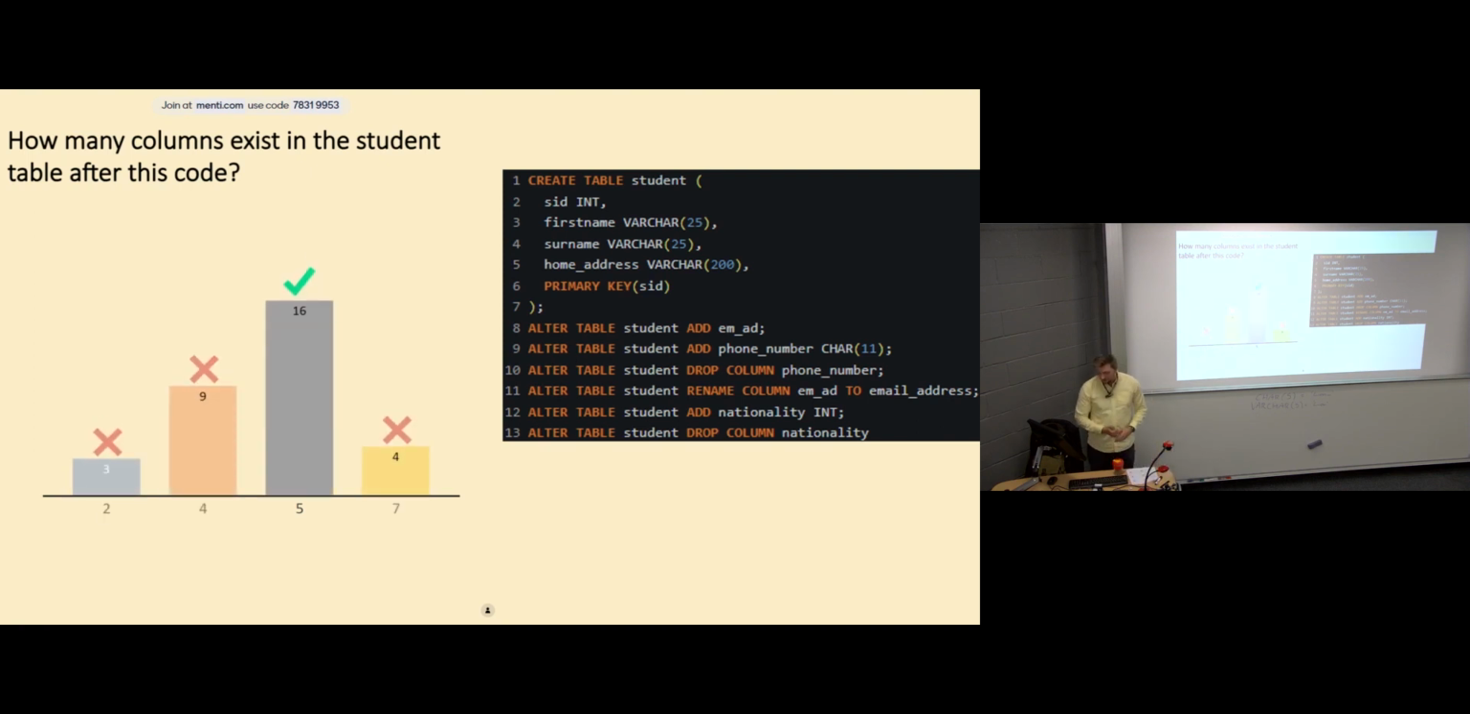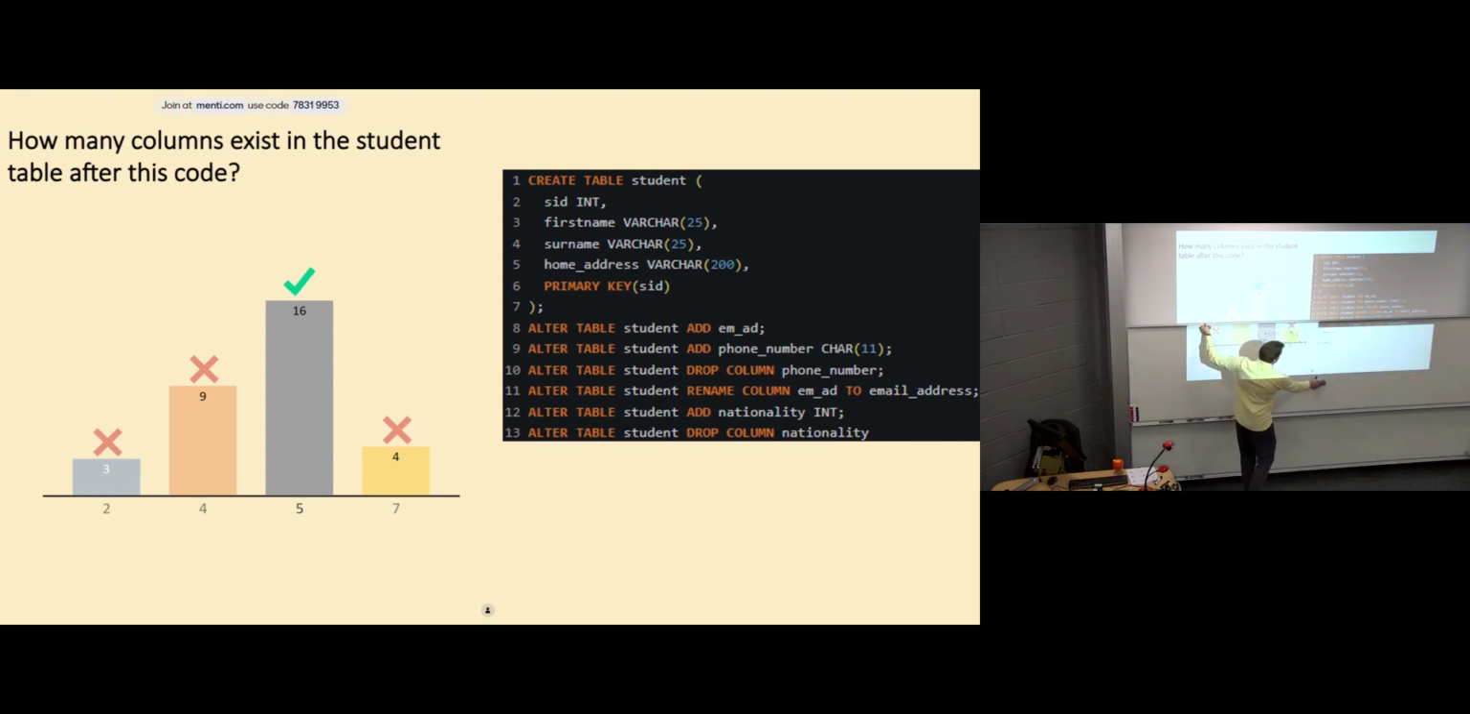Hey, perfect. Okay, good. Most of you got the right answer, 5. So let's just run through this then. So our student table, first off, let's just shorthand this. So student. How many do we start with once we've created the table? 4, good. So we have 1, 2, 3, 4.